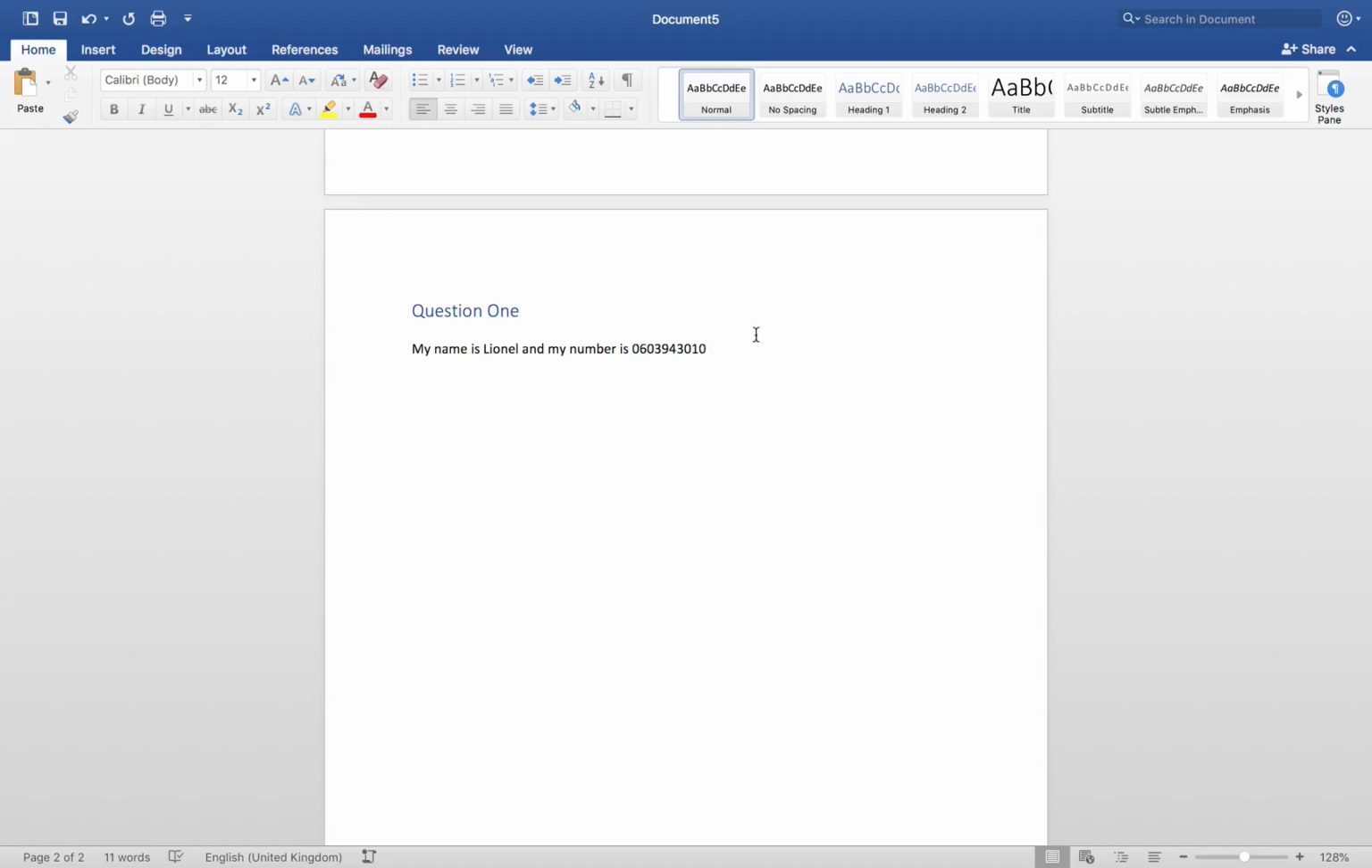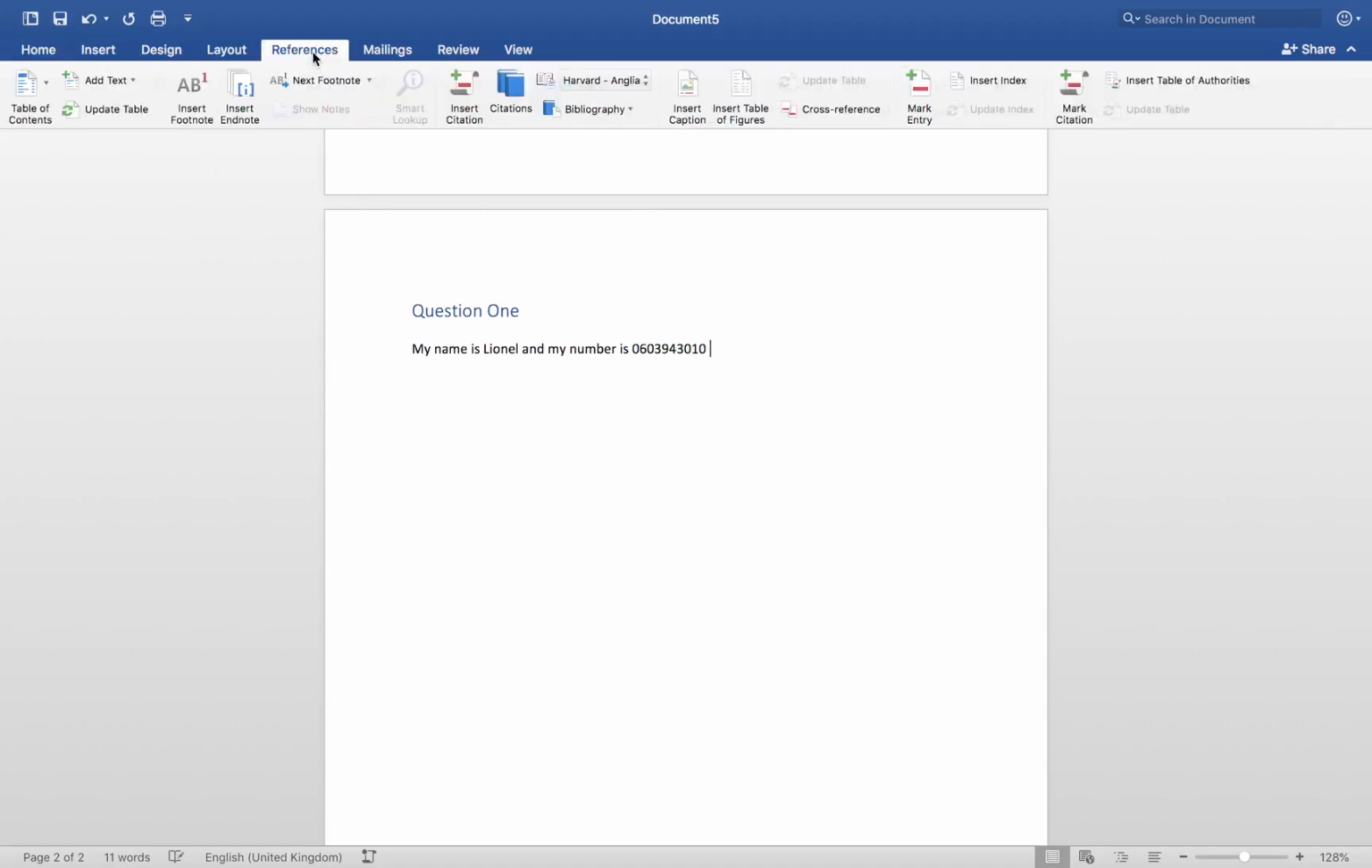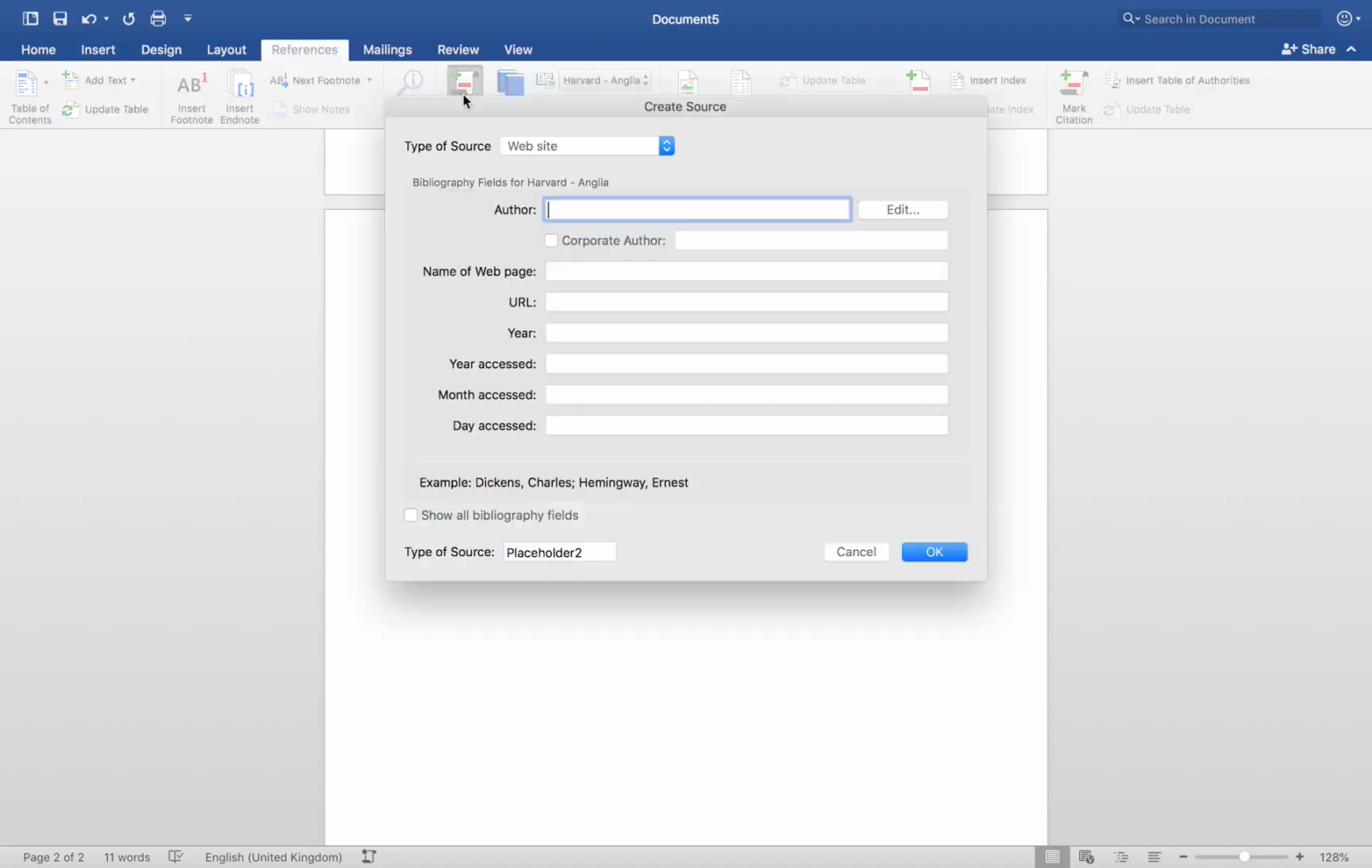Let's say, for instance, we want to reference this thing that we've spoken about. We really want to reference whether this number really belongs to Lionel. In other words, we're simply saying, where did we get that information? So we come here under References, and then we say Insert Citation. You get this one here. This is where you now need to specify the kind of book or where you took that information.